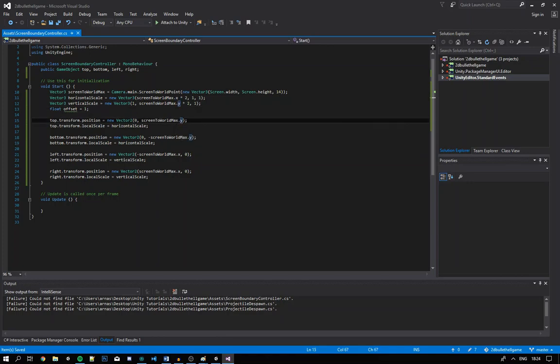So let's add our offset to all of the positions. So for our top, it's going to be plus offset. For our bottom, it's going to be minus offset. For our left, it's going to be minus offset in the x. And for our right, it's going to be plus offset in the x. So since we brought everything back by 1, now there's going to be gaps in the corners. So what we have to do is increase our vertical and horizontal scale by this same offset too.